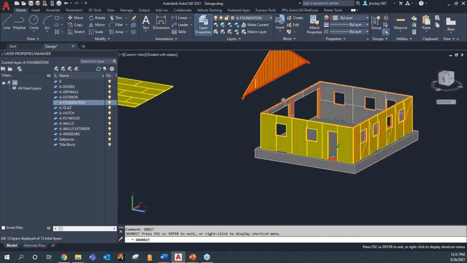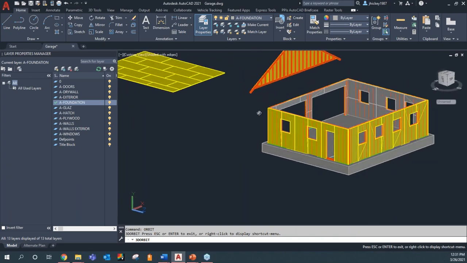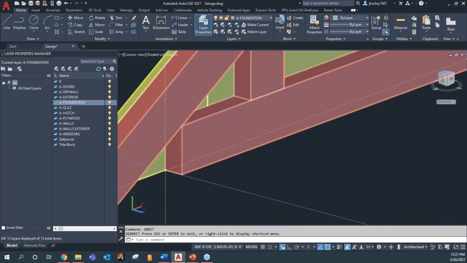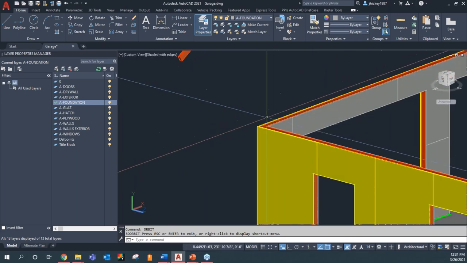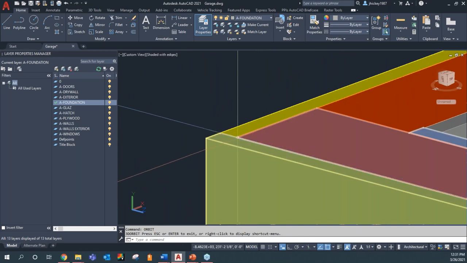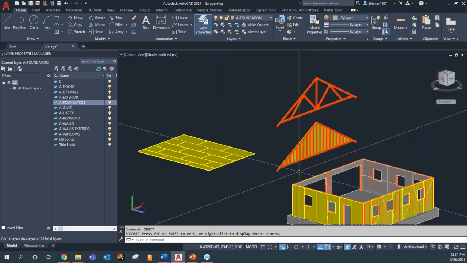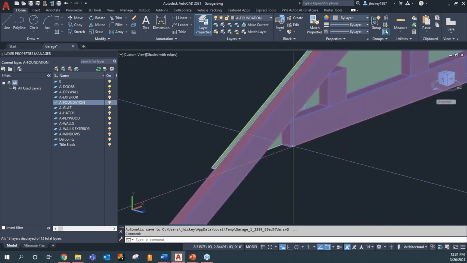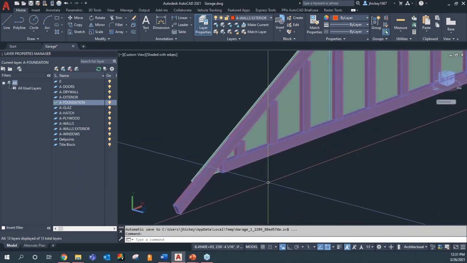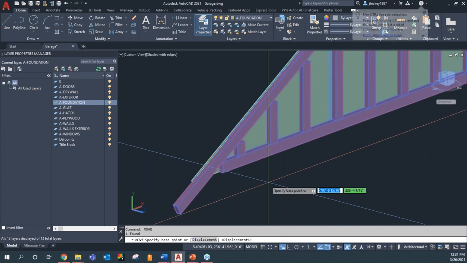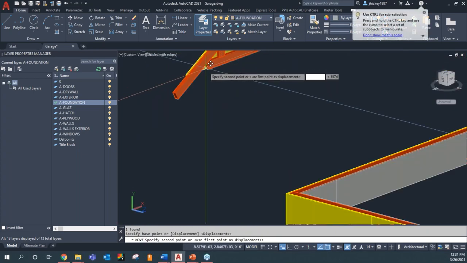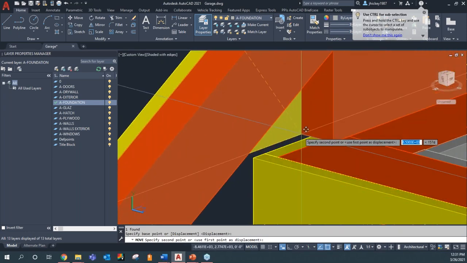Last but not least, we need to set the rafters. Let's go ahead and set them. I know that this corner right here is going to end up setting on that corner right there. I went ahead and did an orbit, and I moved it to where I could actually see that back there. I'm just going to select that assembly and type in move. I'm going to grab that corner right there.